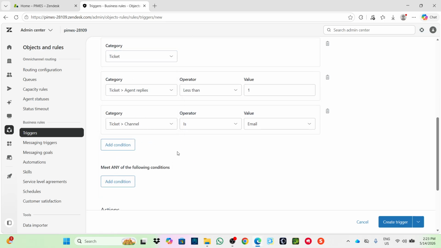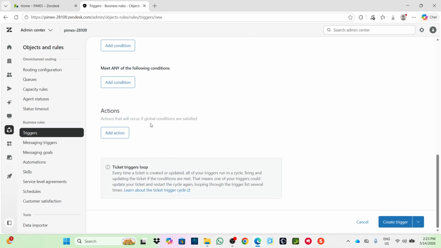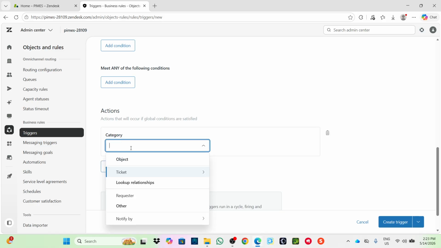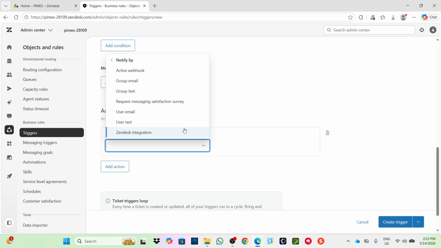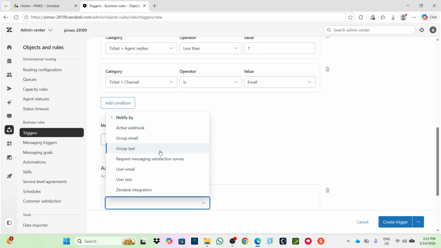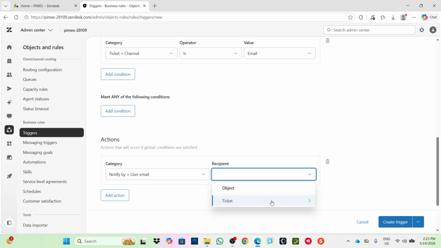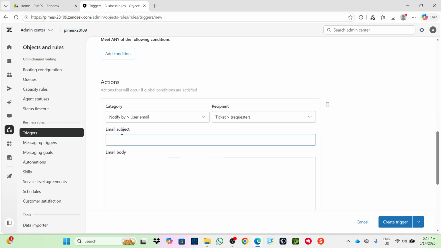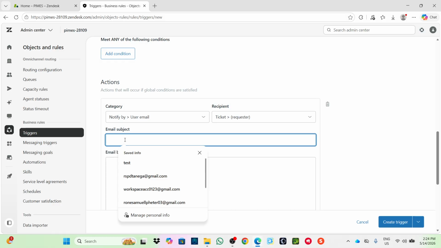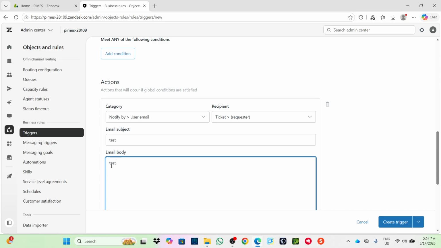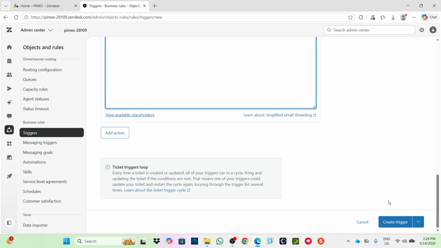After that, for the actions, our category would be notify by user email. And then the recipient would be the requester. Then put in an email subject and an email body that you want to be received by those who message you during out of office. After that, click on create trigger, and that's it.